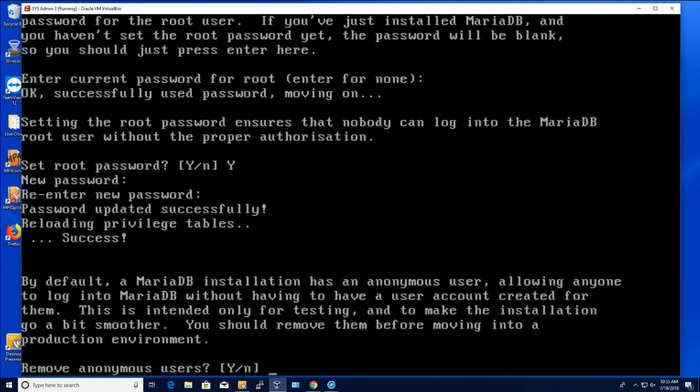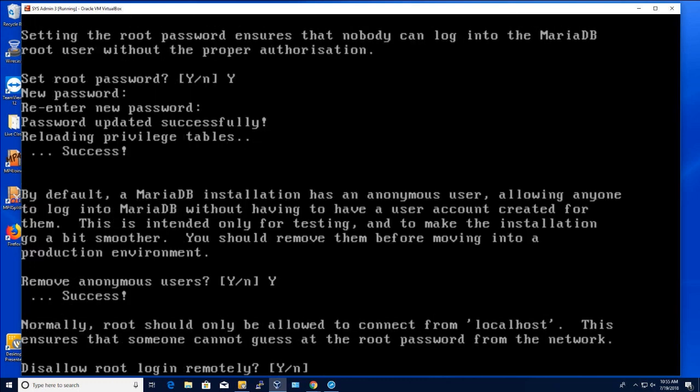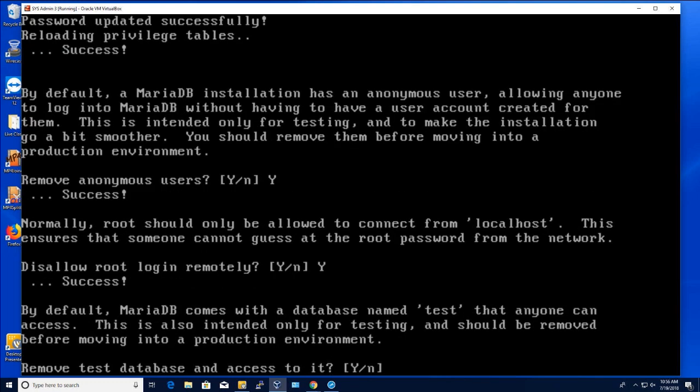Next prompt is to remove the anonymous user, giving anybody the ability to log in, very similar to the anonymous user we get with FTP. Probably don't want to have that on there, so let's go ahead and remove it. Next prompt, the root user can log in remotely. Probably not going to want to have that, definitely in a production environment, so we'll go ahead and disallow it. We can only log in as the root database user locally.